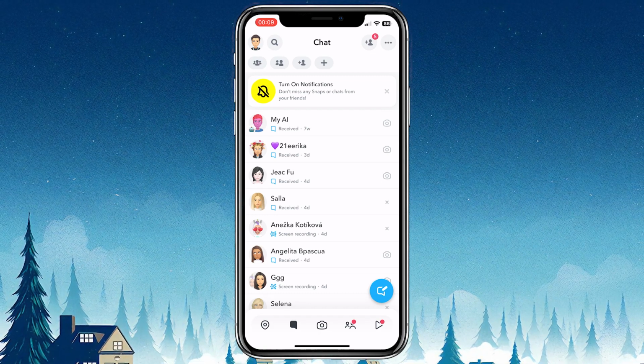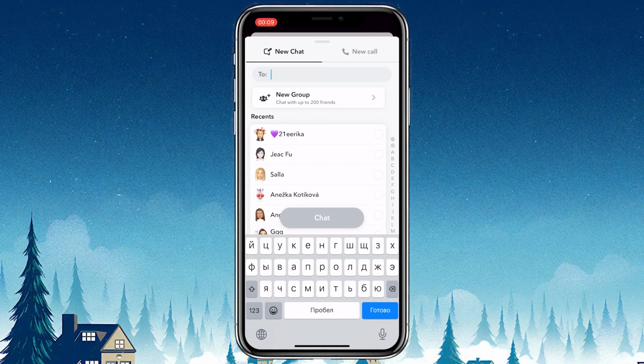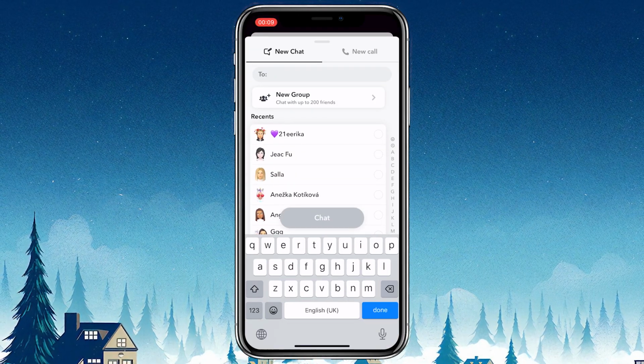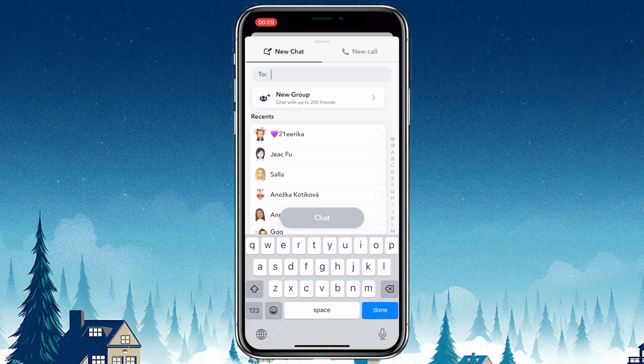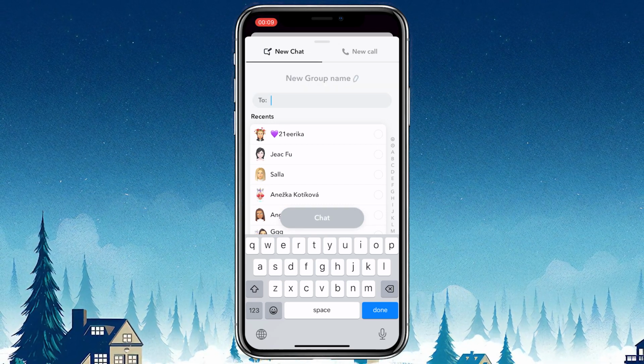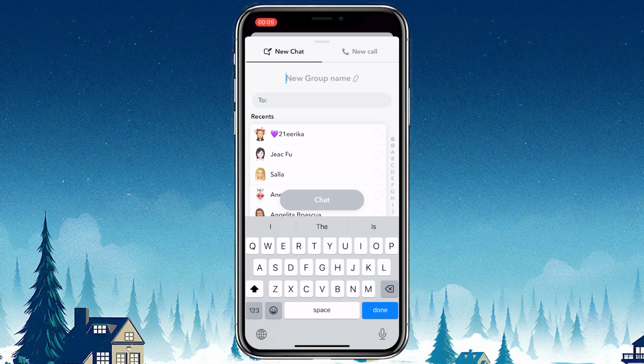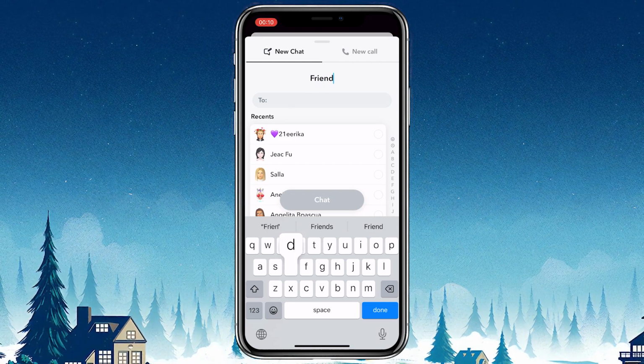So, a small blue icon. From here you can start a chat by clicking on multiple names, or you can click on New Group. This option will allow you to chat with up to 100 friends.